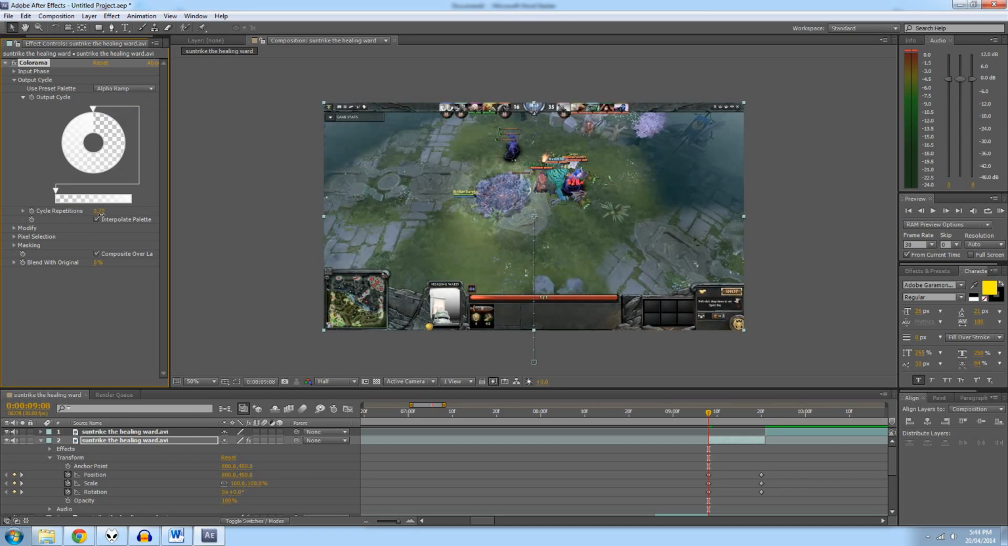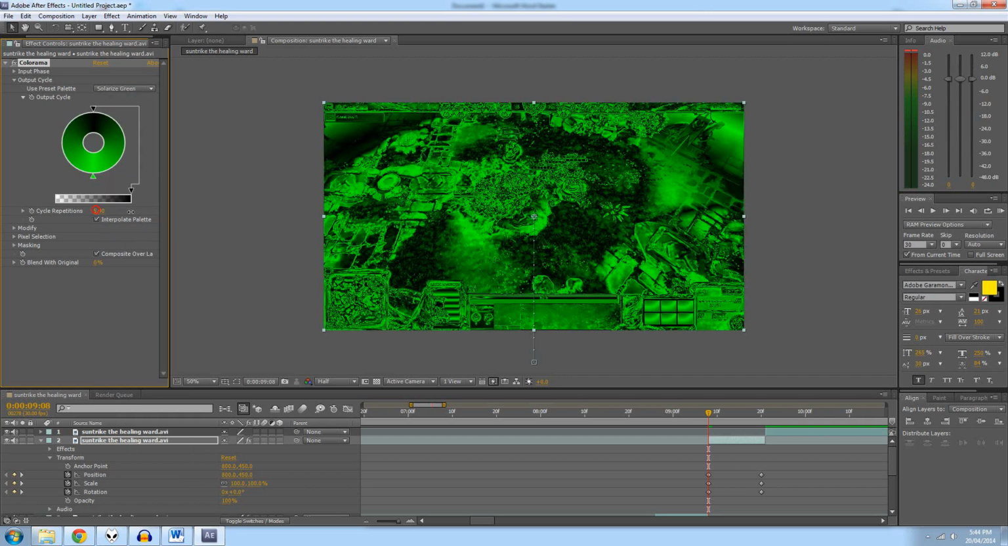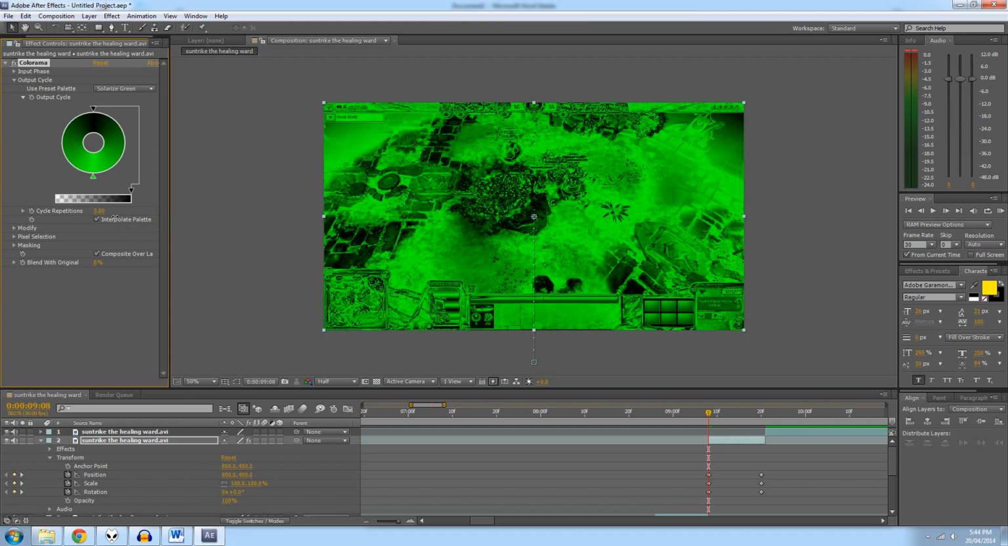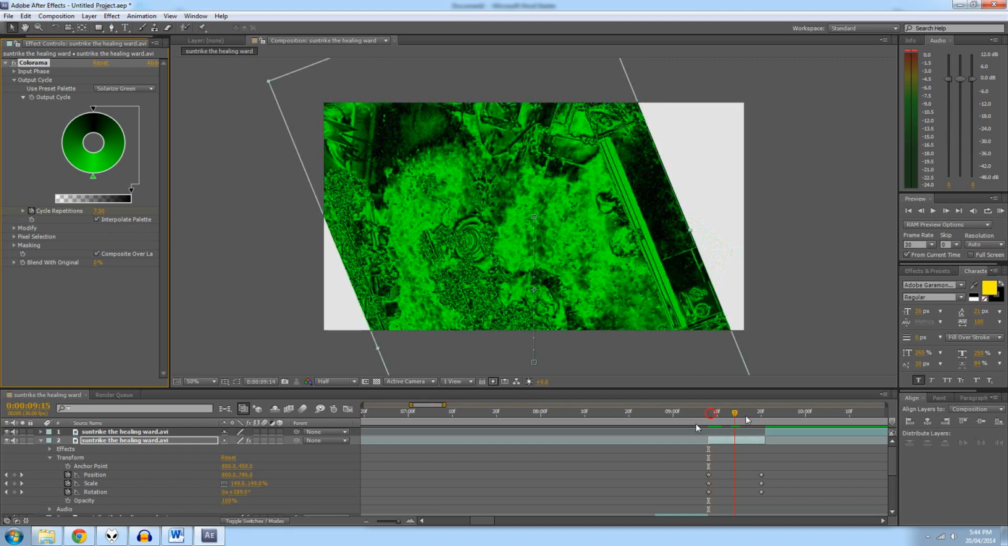What is that? It's not good. Solarize green. Yeah, it's the same thing, but we're going to do it backwards this time. So it's going to start like that. Set the keyframe at 7.5, and then we're going to change it at the end to 3.